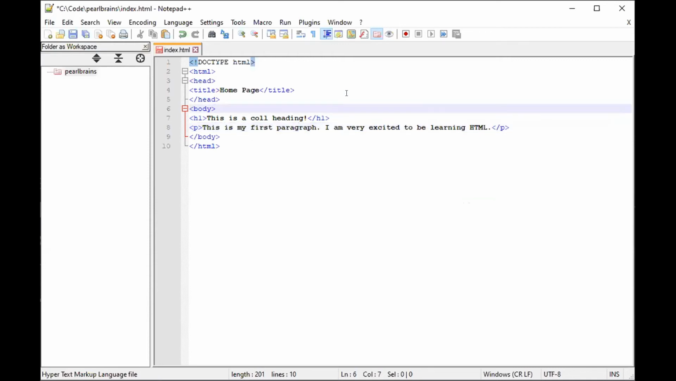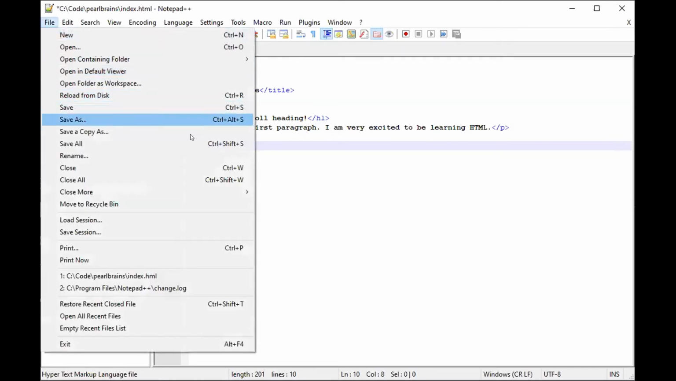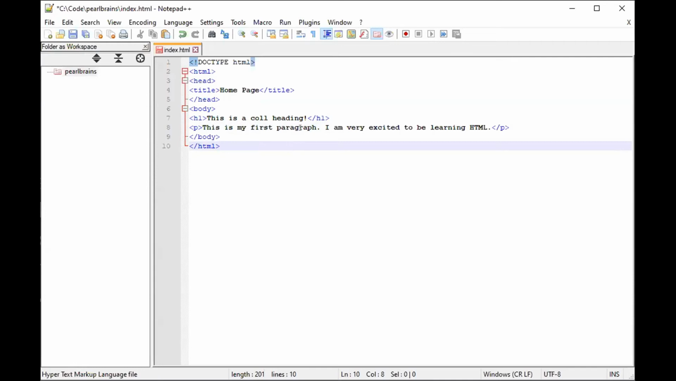Okay, so this is just a simple website, if I may say. And don't forget to save. You can save by going to file, save, or just hit Control S on your keyboard. Because if you don't save, even if you load your page, nothing will happen because it doesn't have the update. So save.